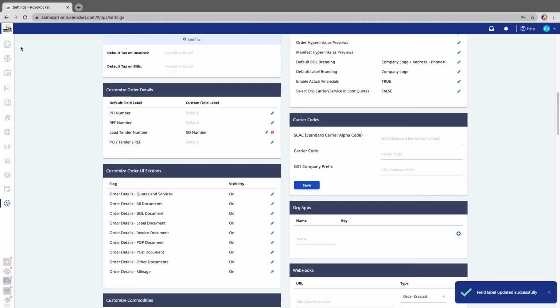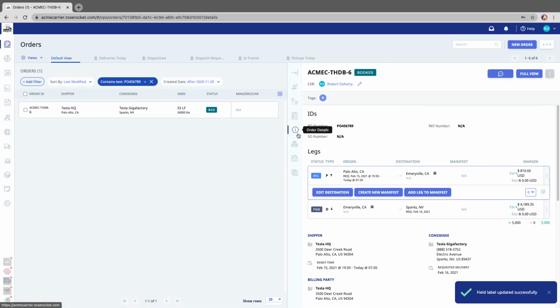So now every order is going to show that field as SO number, and you can feel free to use that field for entering your SO numbers. The renaming of the fields is global, so that means that every order will now have this label. You can't change the label by customer today.